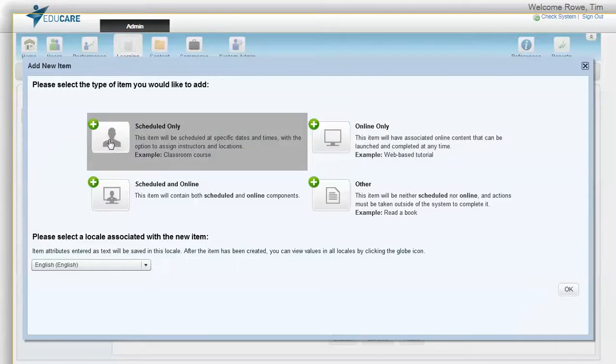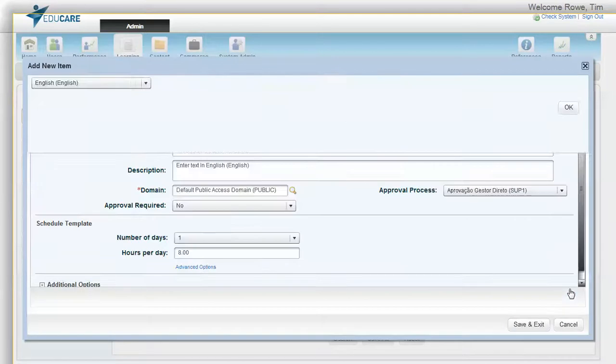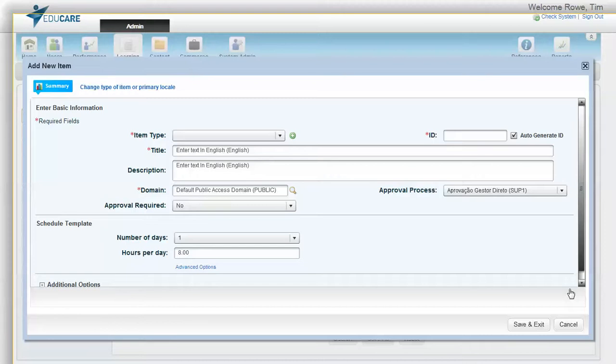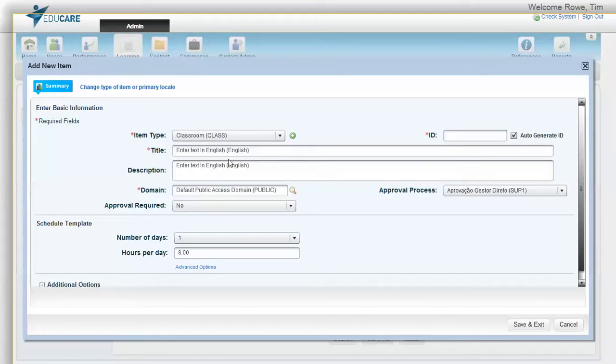A class is a scheduled only item, so we'll select Scheduled Only and go to the lower right-hand corner and click OK. Now we can fill in the details for our class. We'll open up this drop-down and we'll select Classroom. The ID field we'll leave blank and allow the system to auto-generate an ID. Now we can type in the name of our class.